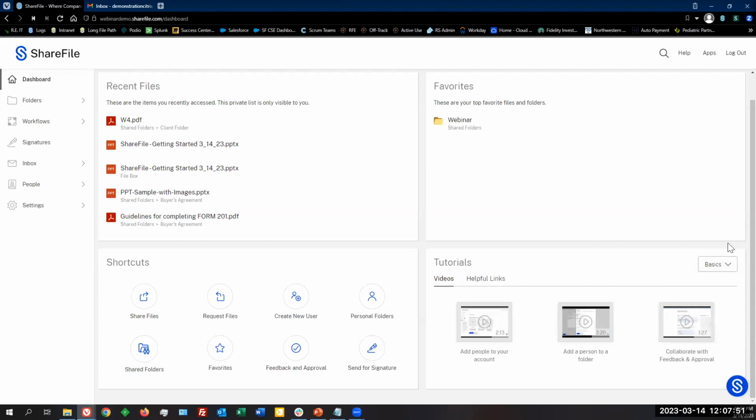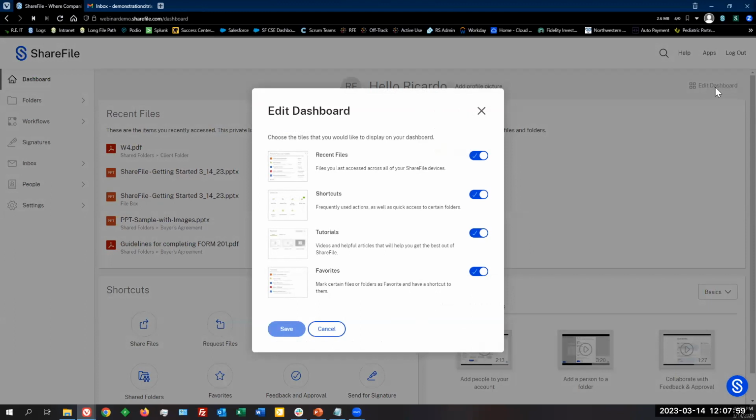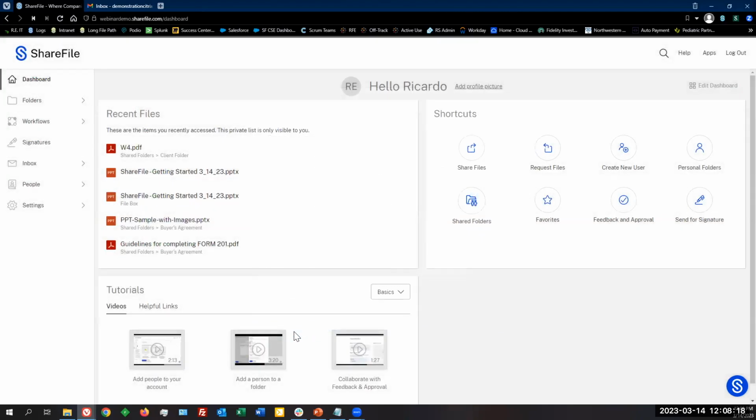This area can be edited, as I mentioned in the beginning of the agenda there. And to do that, you're going to go to the top right where you see Edit Dashboard and click that area. It's going to give you a list of tiles that you may choose to show. Currently, I have all 4 tiles listed here, but if I wanted to, let's say, deselect favorites and not show that anymore, I would just click on that area and click save. And now I see that my favorites area has been removed. So again, this area is an ease of access and allows you to just navigate throughout the account a little bit more easily.